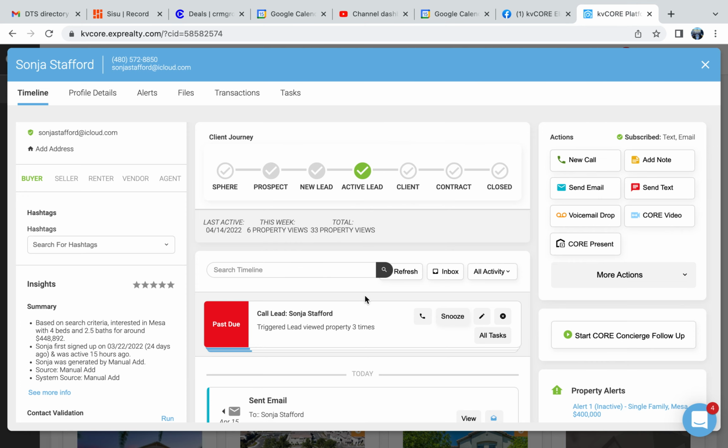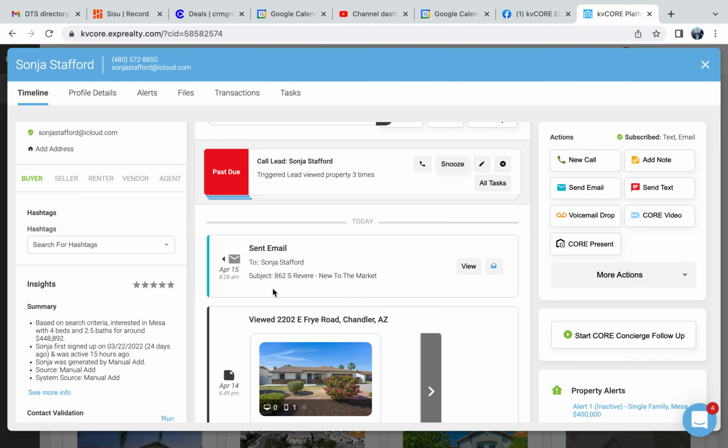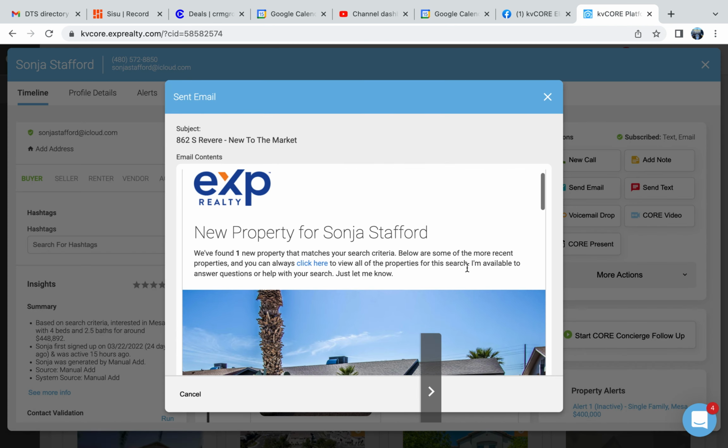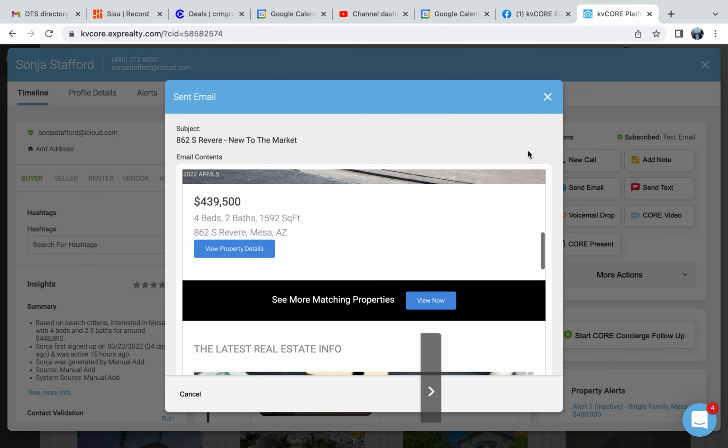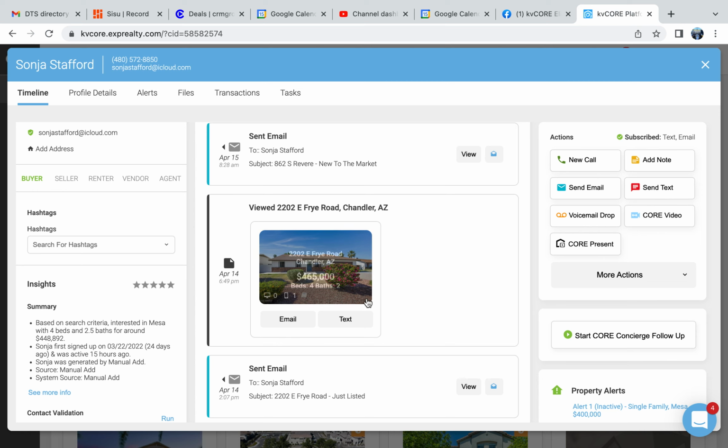Now, let's check out this middle part. This middle part is super important. This is where you're going to see everything that has come up. You're going to see what time it was sent. For example, this specific client is actually on an alert, and so they get sent an email every single day of properties that are hitting the market that actually meet their needs. So I can see that this specific client received an email on this address at this time on this day. I can actually click this view button, and I can see exactly what the email looked like that was sent to them. If I scroll down, I can also see other properties that they have viewed.